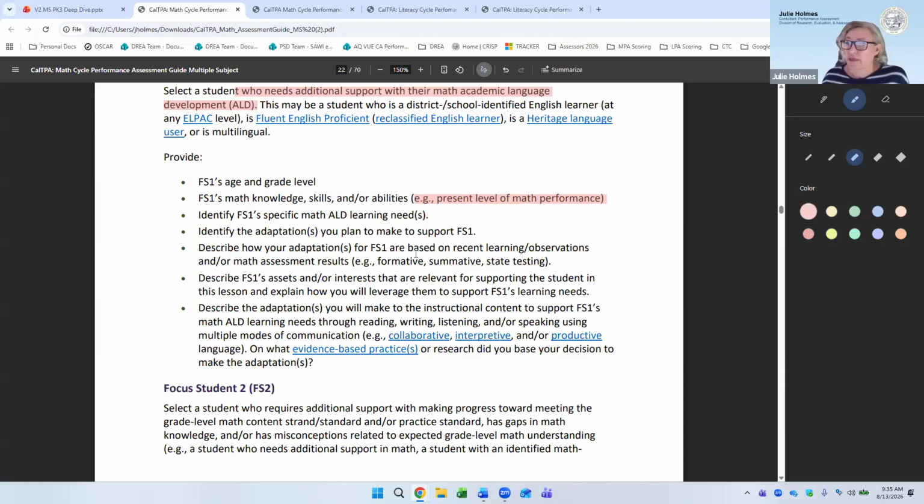Identify the adaptations that you plan to make. Describe how the adaptations for this focus student are based on recent learning observations and or math assessment results, such as formative, summative, or state testing. Describe their assets and or interests.